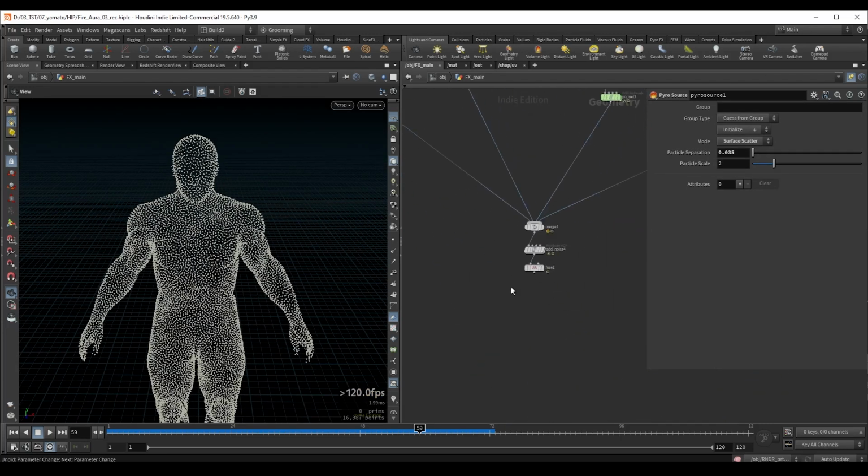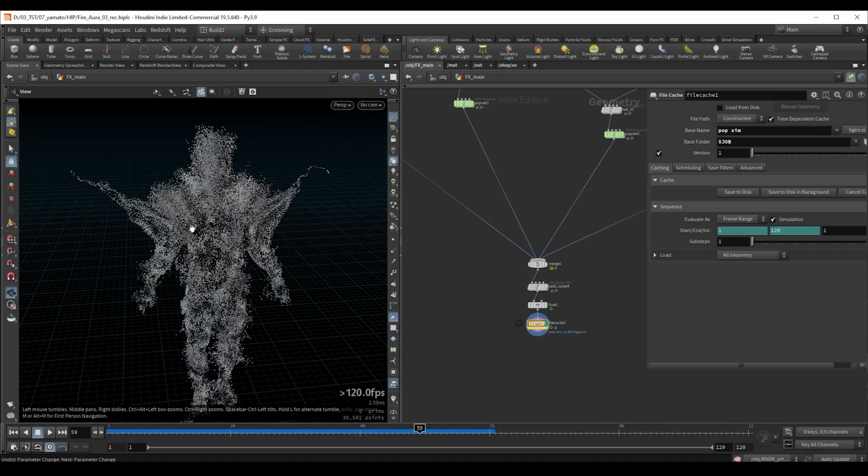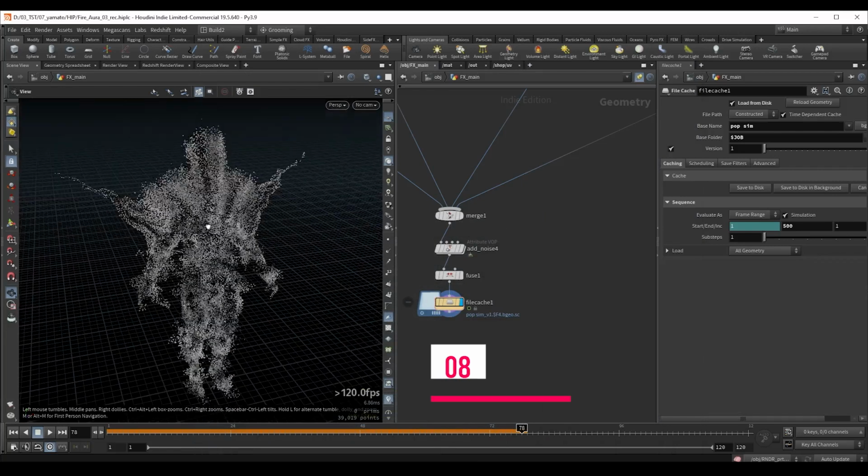So now that we have set up everything, we can go ahead and let's do a file cache. I will set this base folder to my job variable. Let's give this a base name, so this will be our pop sim. And because we are going to simulate this in real time and then speed it up, we need to cache a lot more frames than what we need. So if we want our animation to be 150 frames and we know we have to ramp up the speed twice or maybe even more, we have to make sure that we save at least 300 frames or more. So in my case, I will just save 500 frames to be sure, and I will save to disk. And now we are ready for the Pyro simulation.